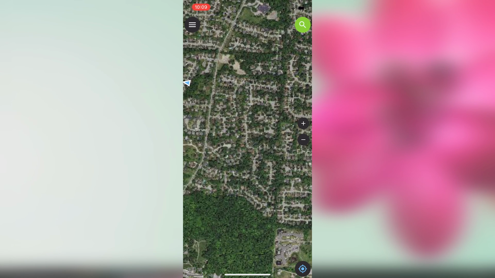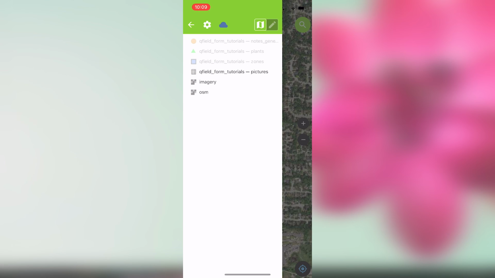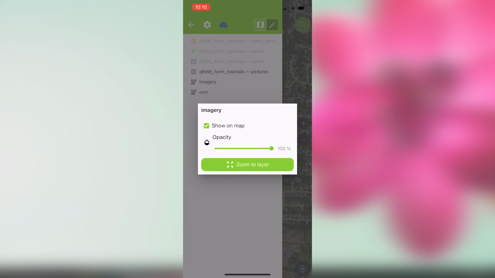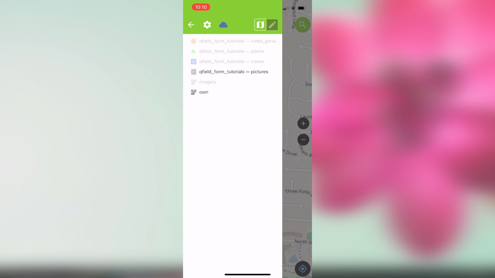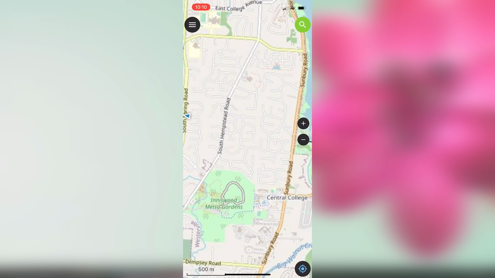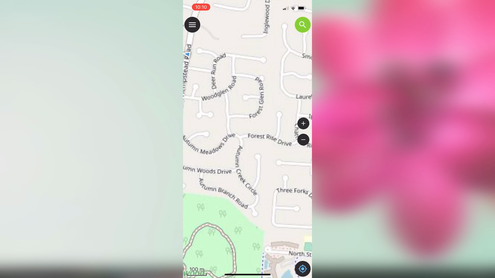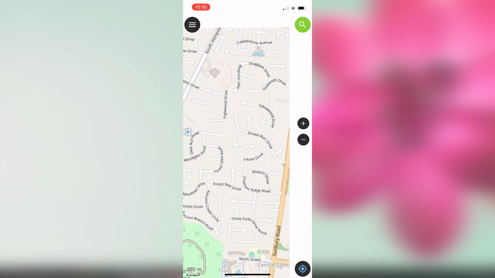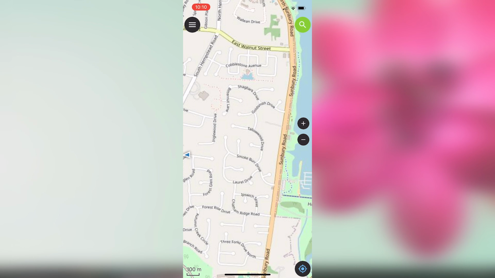So just to confirm that OSM went in, all you have to do is hit your little hamburger icon there, long tap on imagery. We can turn that off, and you can see OSM is already highlighted there, but just visually, now you can see that we have our OSM layer as well. And that's pretty much all that we need to do for this tutorial.